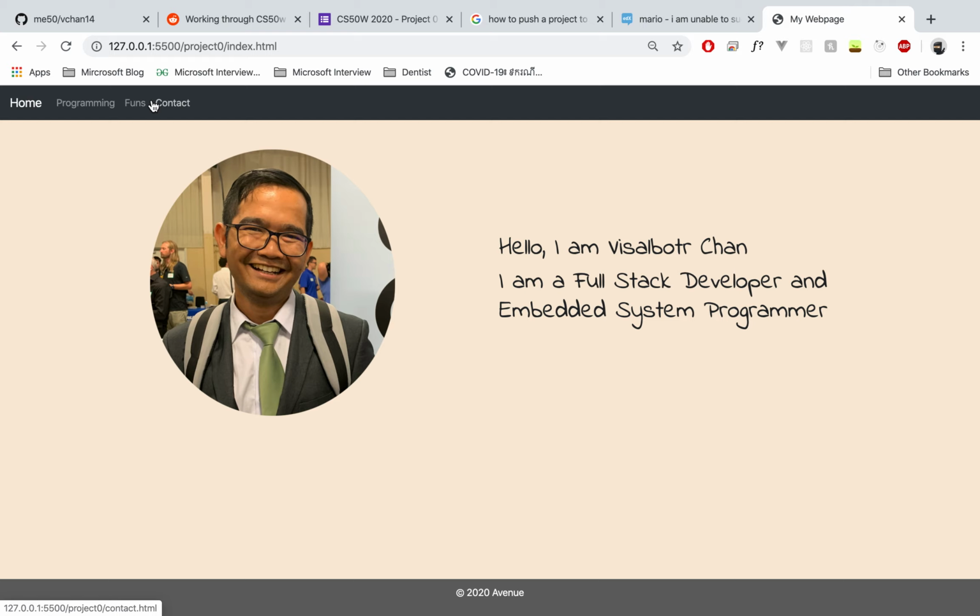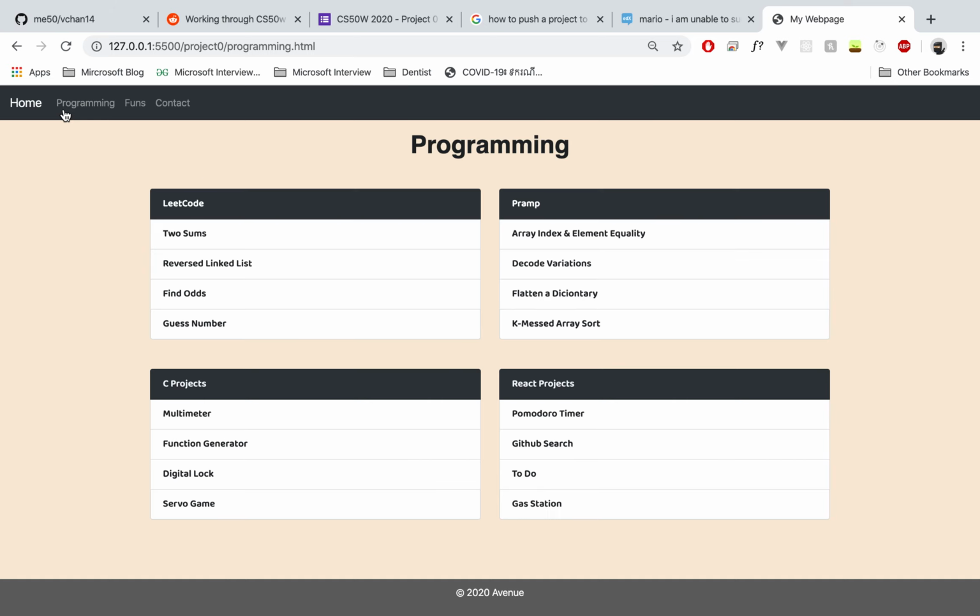And second, they want us to use a list. So I utilize lists in this page. As you can see, this is an unordered list. I use some Bootstrap on that to make it look like a table. Basically this is just a list, each table is a list.